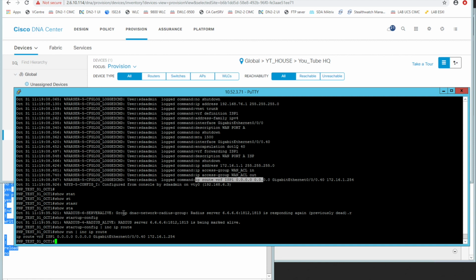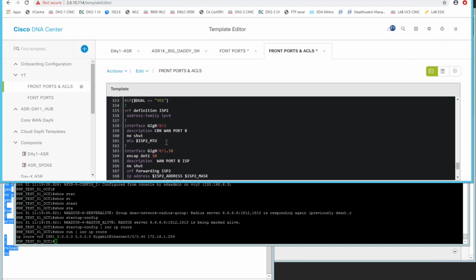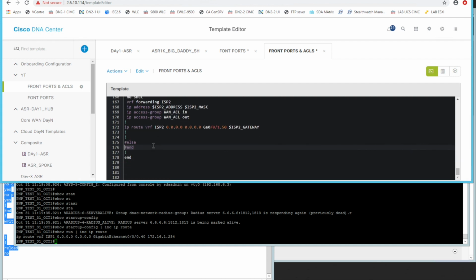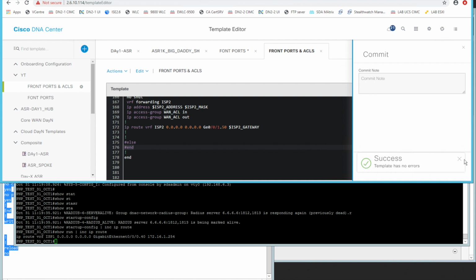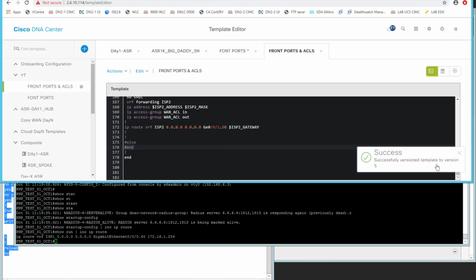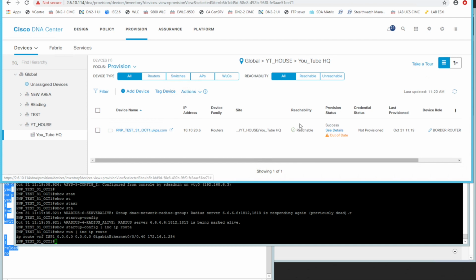And I think the rest of you would agree it's useful to save the running configuration to the startup configuration after a change. If we go down to our template and we type end, not to be confused with this end, this is the end of the loop, which is our if-then-else. So the end is now in, and we commit that. Now, if we go back to the DNA Center, as we saw there, when I hit refresh, we're now seeing that that template is saying out of date.